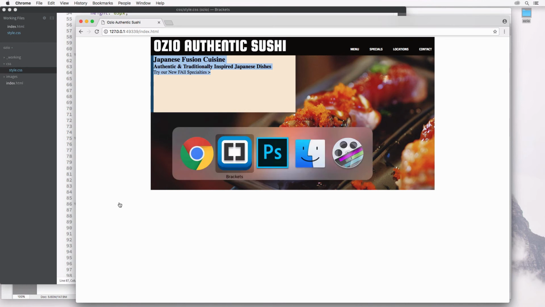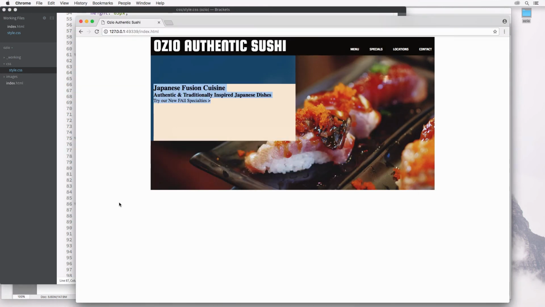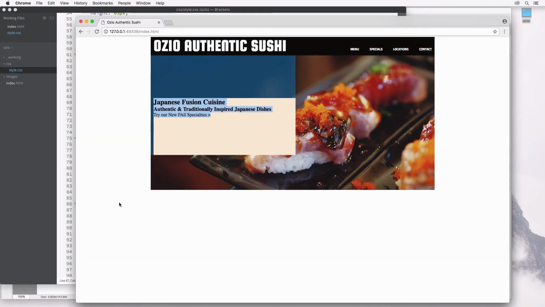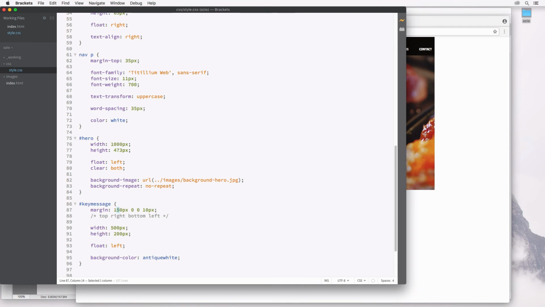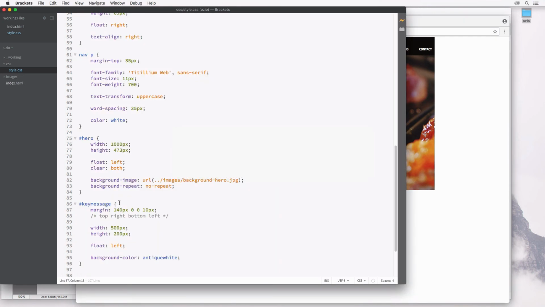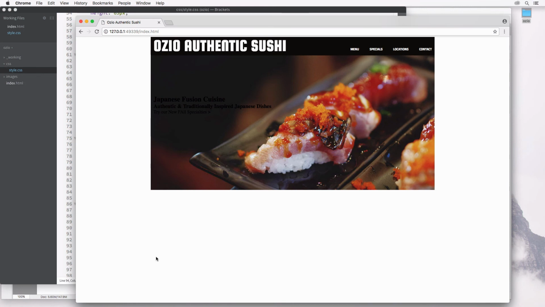I want to push it down from the top now, so I need to change the first variable. And I'm just going to guess here at 100 pixels and see how that works. Not too bad. I'm going to try 150 and see if that works better. Really close. All right, so that's good enough for what we're doing right now. I want to get rid of the antique white background color because I don't think I need that anymore. And that's what it looks like.